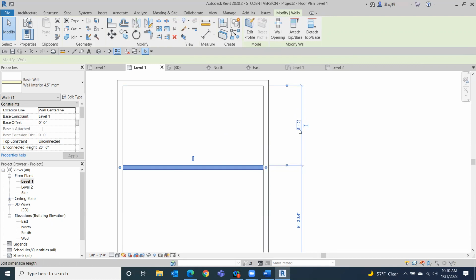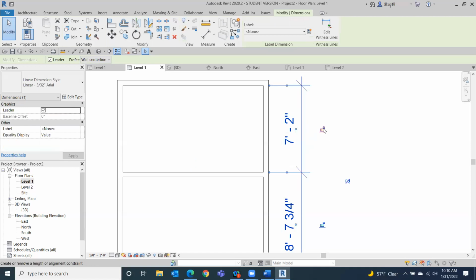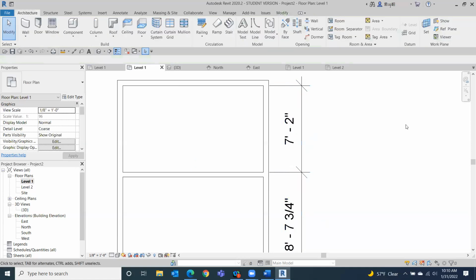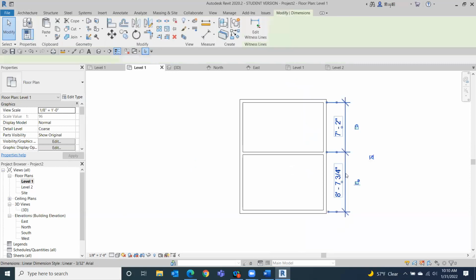This is actually supposed to be 7 feet 2 inches. So 7 space 2. Oops. 7. Let's go. Oh, I forgot my number lock. 7 space 2. If I want to lock that in place, remember, click on the temporary dimension symbol, click on the dimension itself, and lock that into place. We'll delete that.